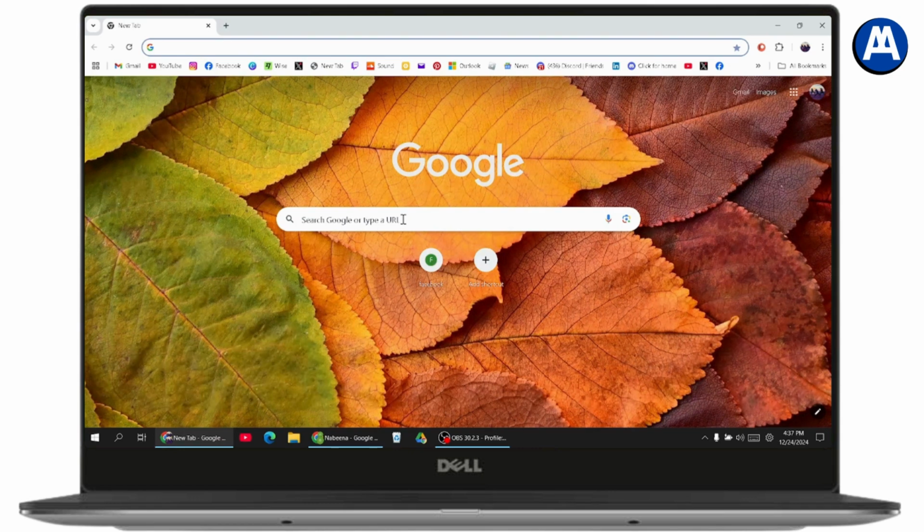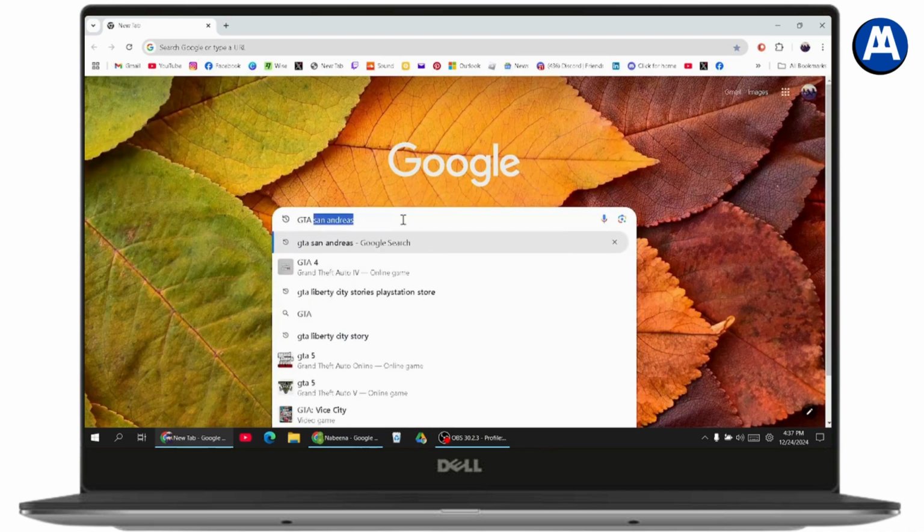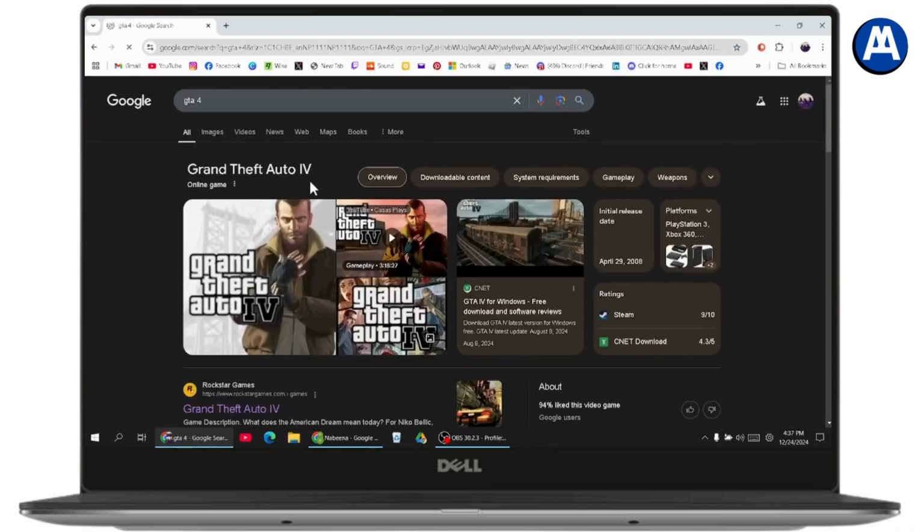you just need to simply open up your browser, any browser that you're comfortable with, and I'm here with my Chrome browser. So go with search and search for GTA 4. Once you've searched here, you will have your GTA 4.